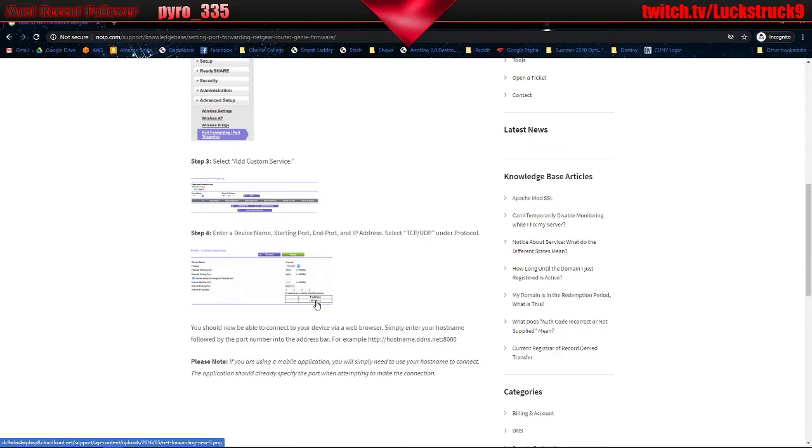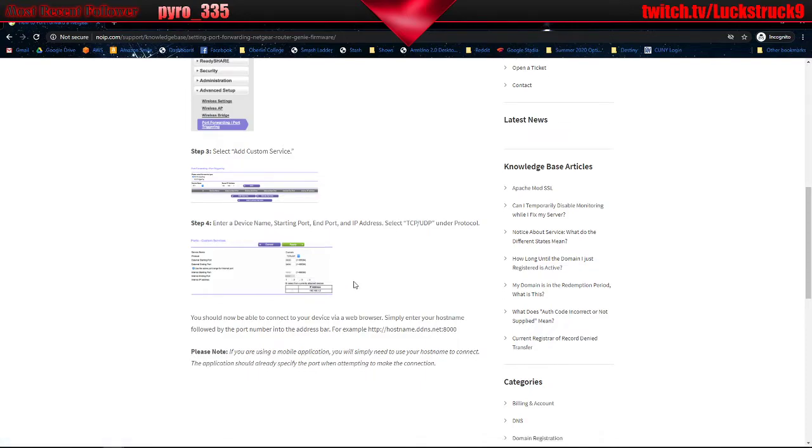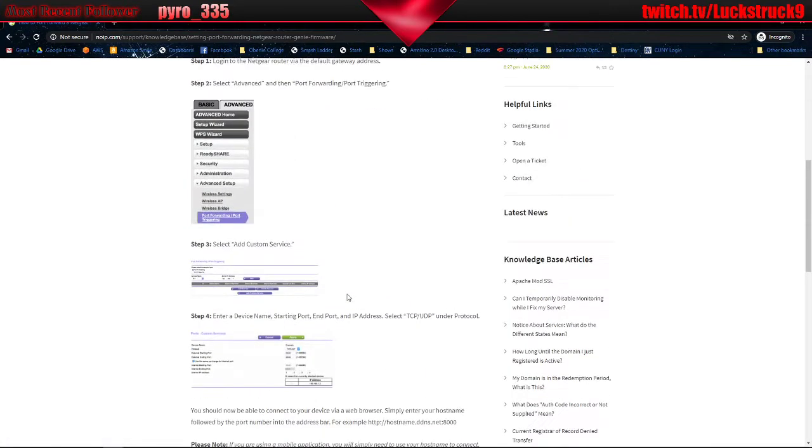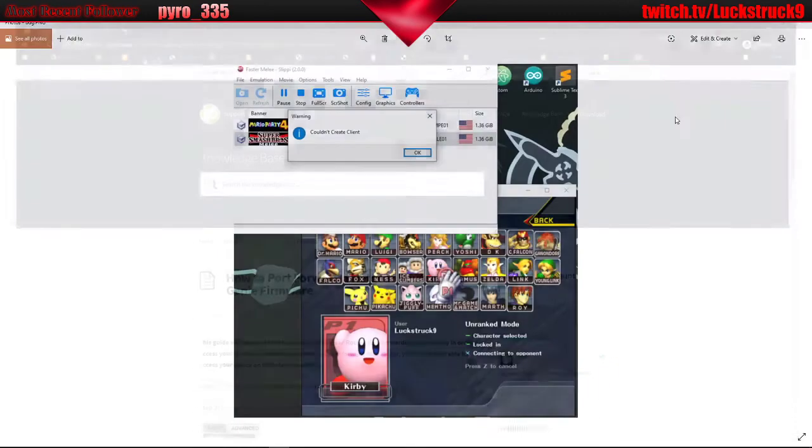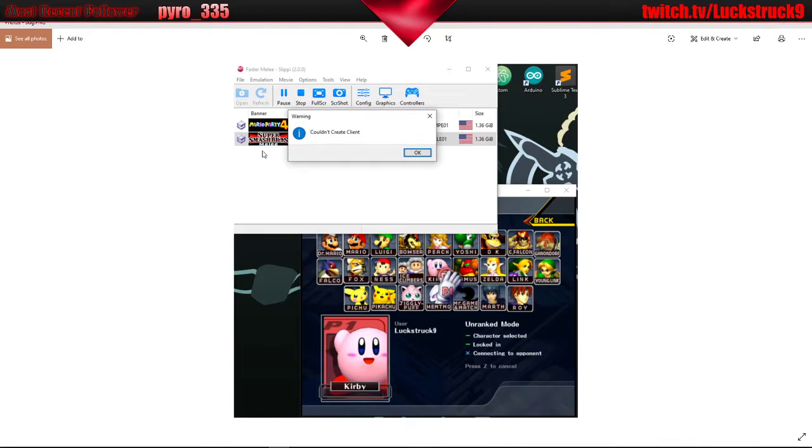And you would make sure you have it available for the internal IP address, 192.168.0.13 in my case. In your case, it could be something different. Once you do all that, you should restart your router and try it again. And then hopefully, at that point, you won't get the "couldn't create client" error.